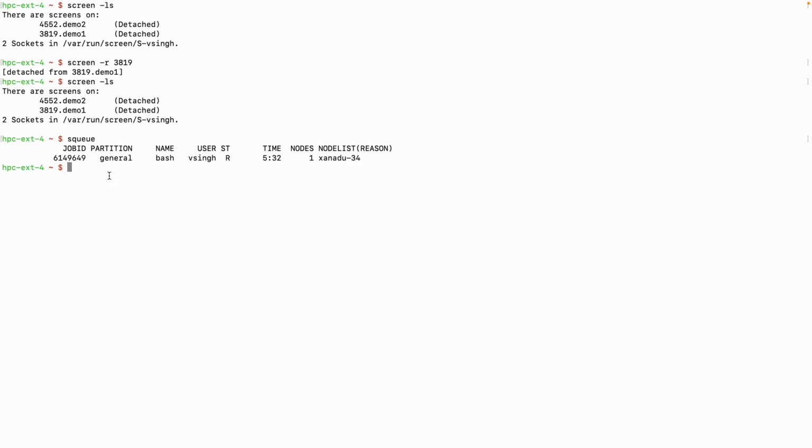So let's say I have finished my analysis, everything is good, and I want to close these screen sessions. How should I close that one? So I can say screen dash S, and whichever screen I want to kill. Let's say demo 2 I am no longer using, so I'll say 4552, and then I'm going to use the command dash X, and we will type quit. Screen dash uppercase S, screen number, dash uppercase X, and then quit.